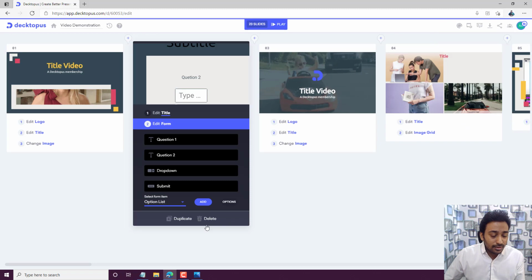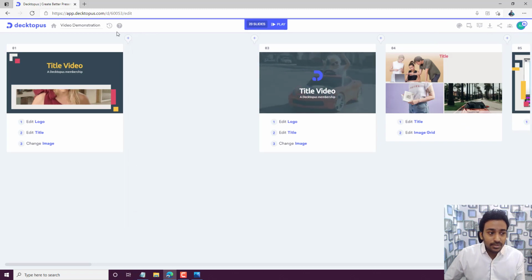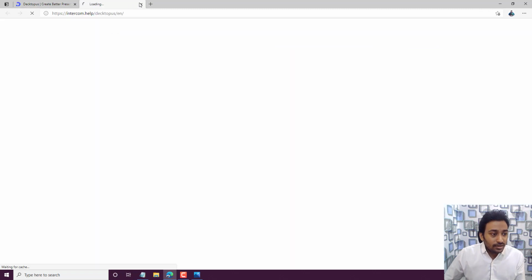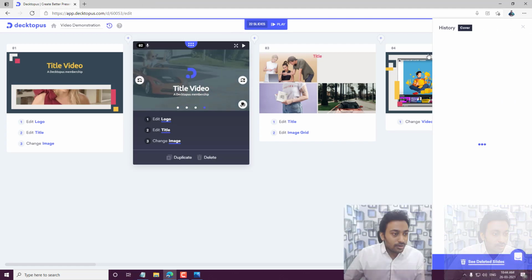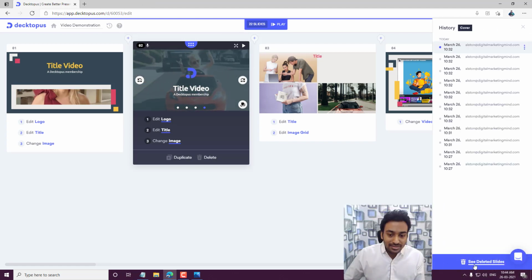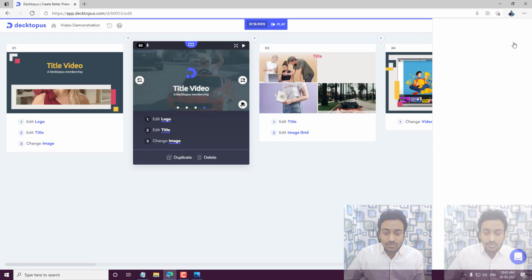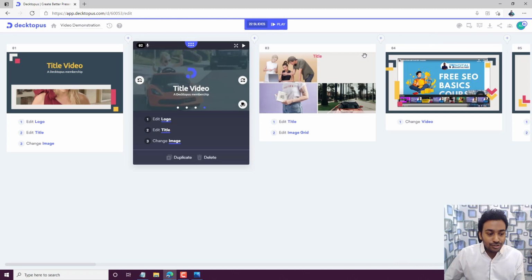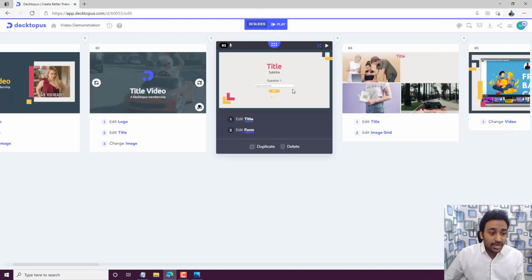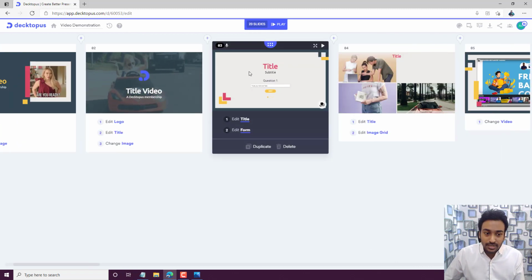Also, let's say I delete something, we can recover that too. Sorry, not that one, this one, from here you can see the deleted slides. If I click here, it shows that I have deleted this form. So if you mistakenly deleted it, I can click on it, restore this version, and it should now bring that form element back into your slide. So autosave, revision history, and also an option to recover your deleted slides are all available.